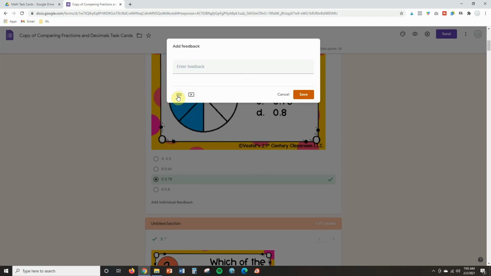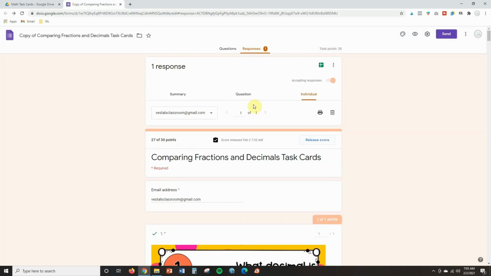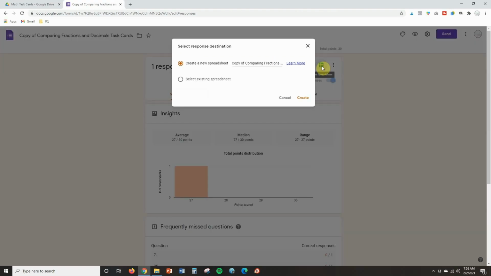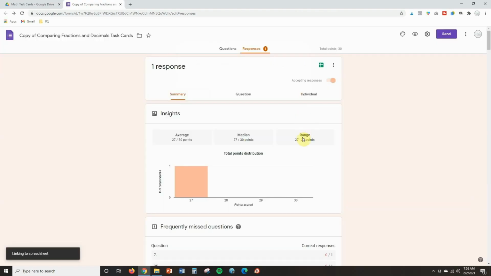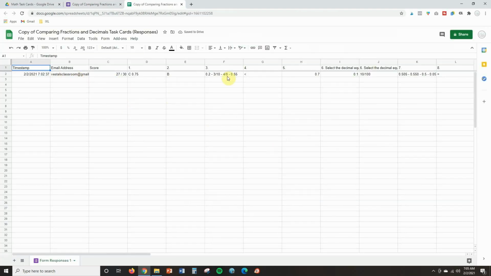Or I can upload a file that maybe reteaches something, but then I can give that student individual feedback and it will send that feedback to them. The last thing I want to show you is that when you are looking at responses, if you click create spreadsheet right here, it will actually create a spreadsheet for you with all of the students' scores and responses. So if you want to look at everything at once this way, or maybe you want to share this data with a coach, you can also use that tool.